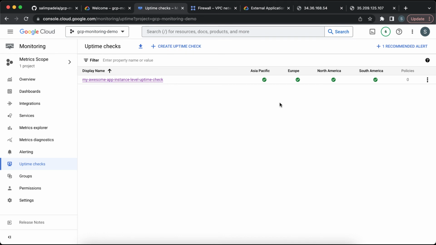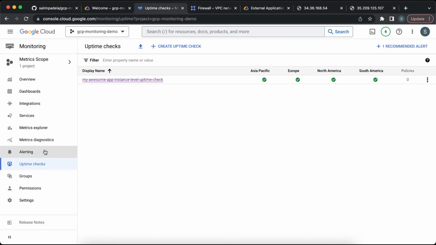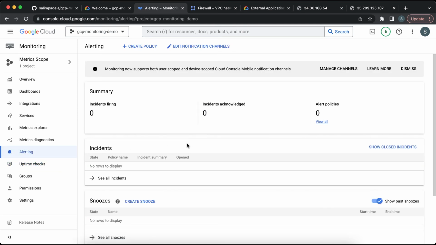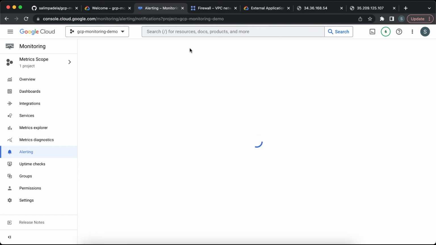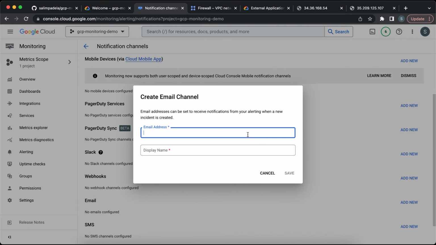Now we can go ahead and set up the alerts so that in case something goes down, we get notified, right? So let's go ahead and see what we need to do. We need to update the notification channels to have our email address added in there so that when something goes wrong, we can get the notification. For that, let's go to alerting, same section, monitoring, and click on edit notification channels. Scroll down, and in the email, go ahead and add your email address. I'm gonna add my email address.